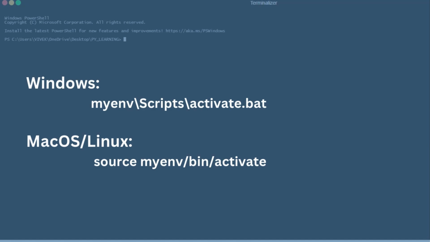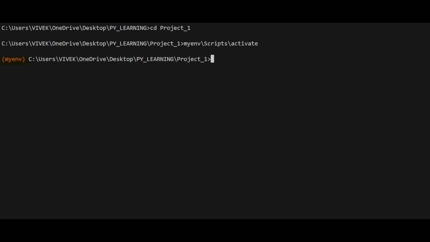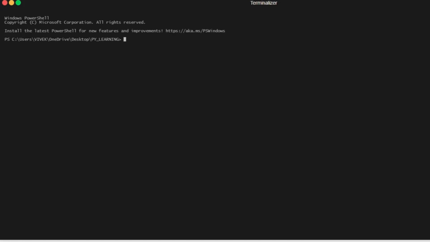Once you activate your virtual environment, you will see the virtual environment name, like my-env, appear at the beginning of your terminal line. That's how you know it's active. From this point on, any package you install using the pip command will be added to this environment only, not your system Python. When you are done working, just deactivate to exit the virtual environment and go back to your normal setup.